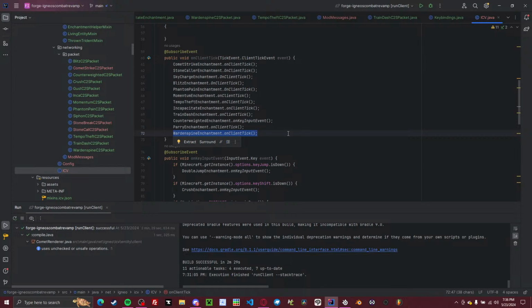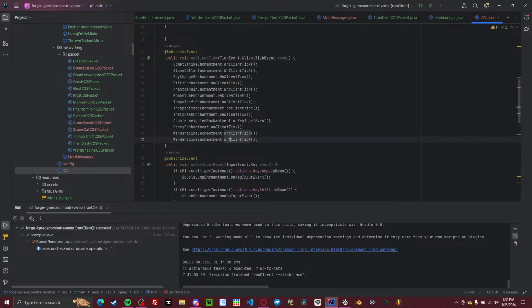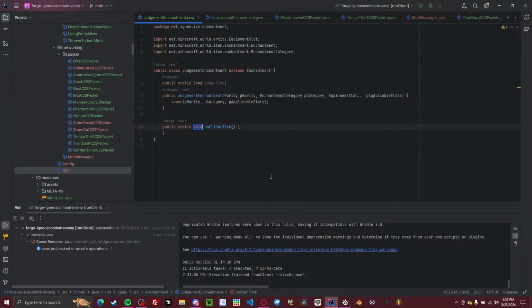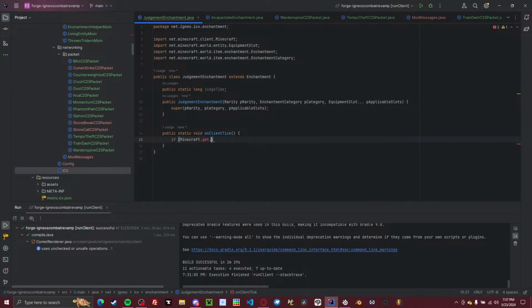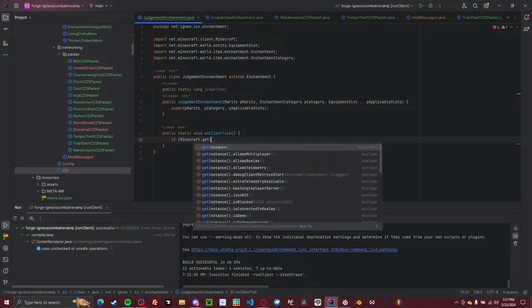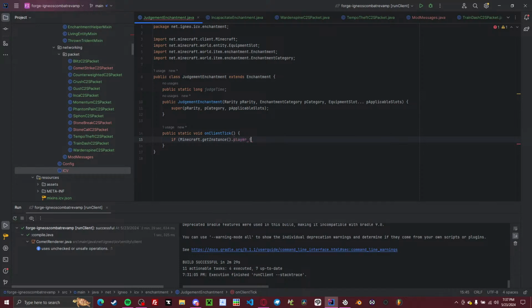So we'll copy this, and then we'll call it judgment enchantment, and then we make this function here on client tick. So if Minecraft.getInstance().player doesn't equal null, then carry on. There we go, that was weird.